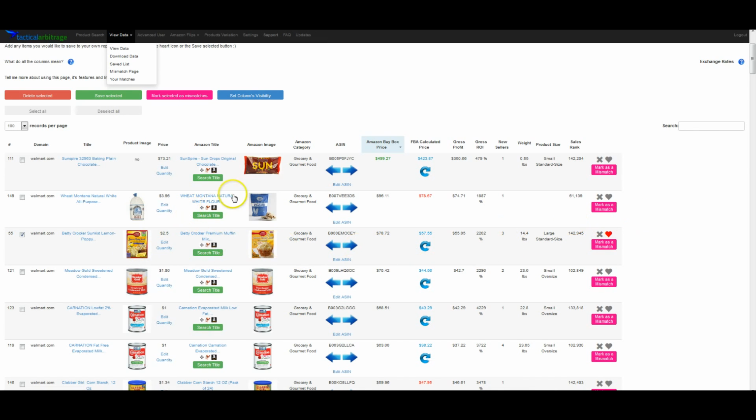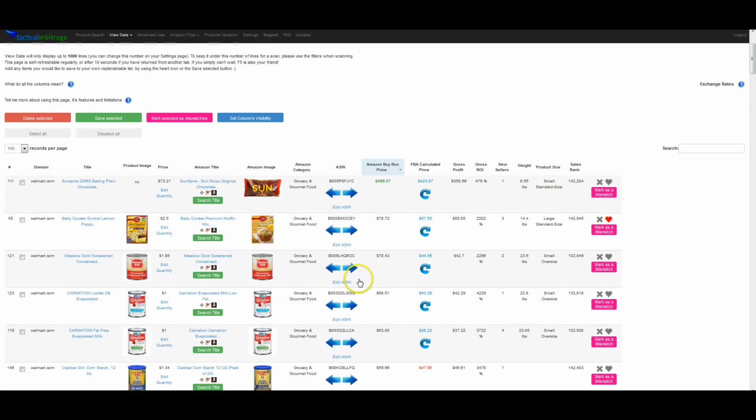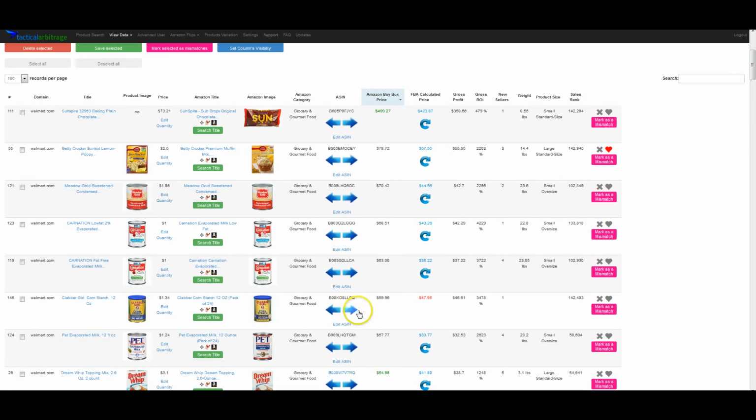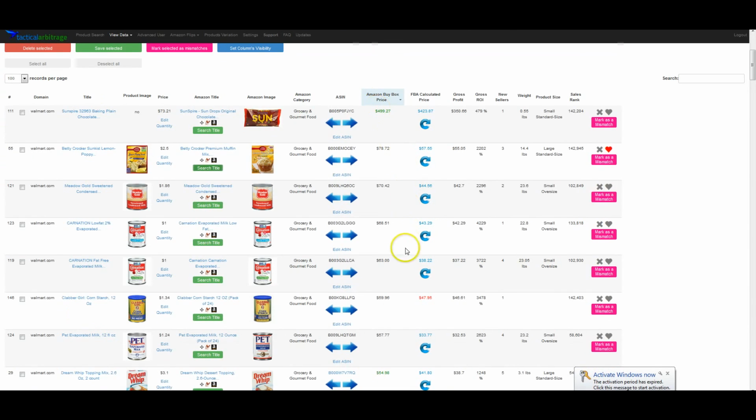Now the last thing, mark as a mismatch. This one obviously is a mismatch, so you just click on it. It adds it to the mismatch list, and then other people can fix that, and you're never going to see it again. Now one other thing I didn't mention under the Amazon title is the search title. What this will do is make a search for this title on Amazon, where you can find the ASIN, and then you can go back in and update the ASIN if you choose to do so.